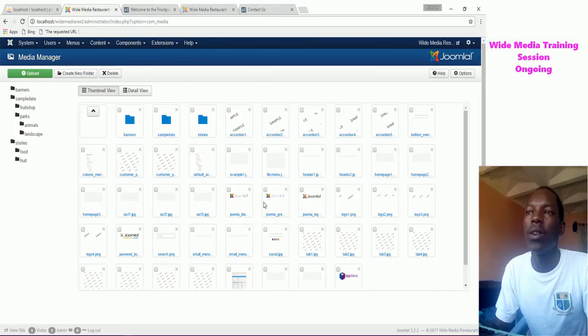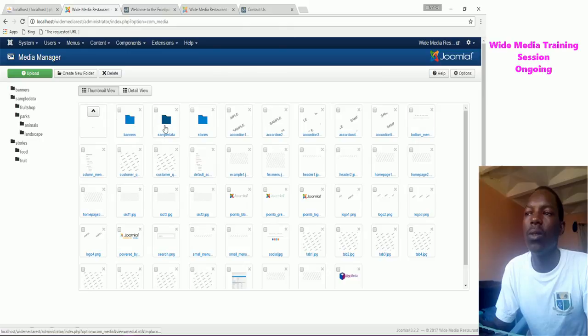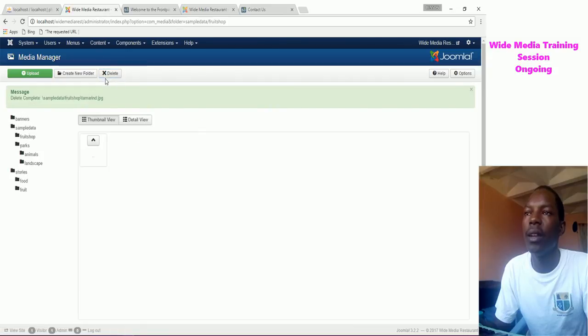Then on Media Manager, we are going to locate that folder. The folder is called Sample Data. So you can see there are so many images here, but you don't need them. So just go to Sample Data, then go to Photoshop because that's the folder you want. Then you find these images. We are going to replace these images with our own images as you are seeing them. So just check all of them and delete all of them. Yeah, that's it.